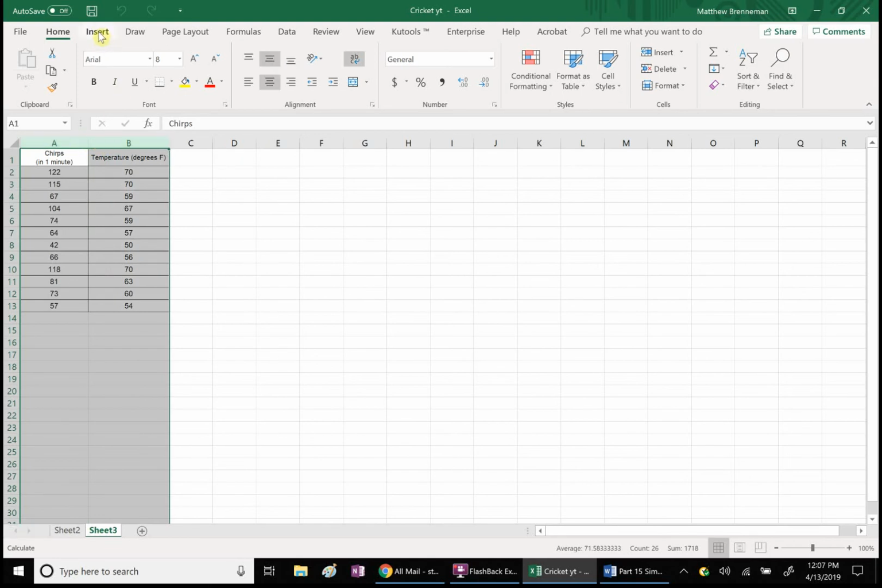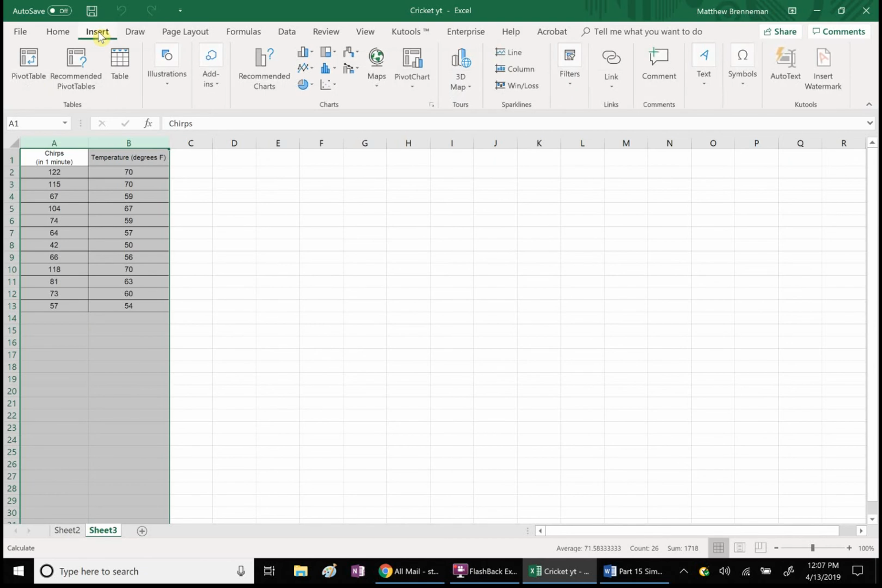So I'm going to go up to the Insert tab. If you look at the very top of the menu, the 3rd item in, you'll see Insert. And now you'll see Recommended Charts. And I can click on this chart right here. You could go to Recommended Charts and choose Scatterplot, but this is what the Scatterplot icon is.